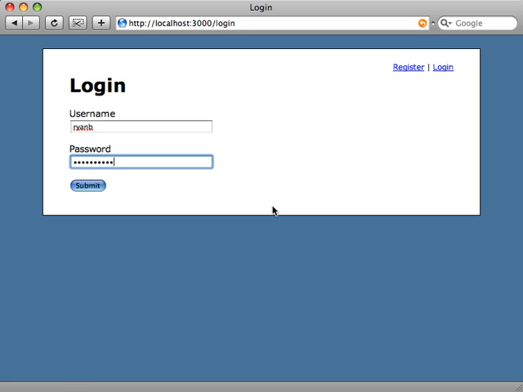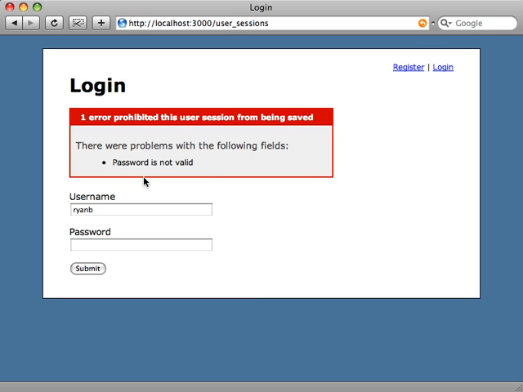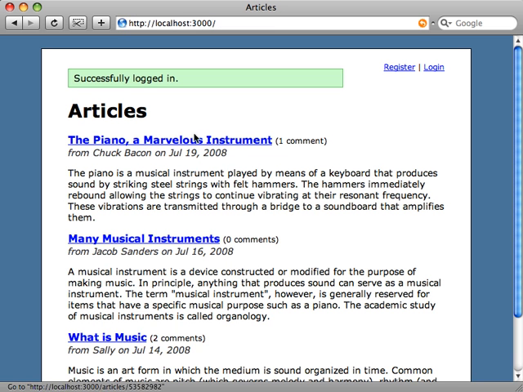Let me do a bad password here. Notice when we submit it, it says password is not valid because we provided an invalid password. Type in the correct password, it says successfully logged in. Now, obviously this isn't fully functional yet because it still shows register and login over here. It doesn't show that we are currently logged in.